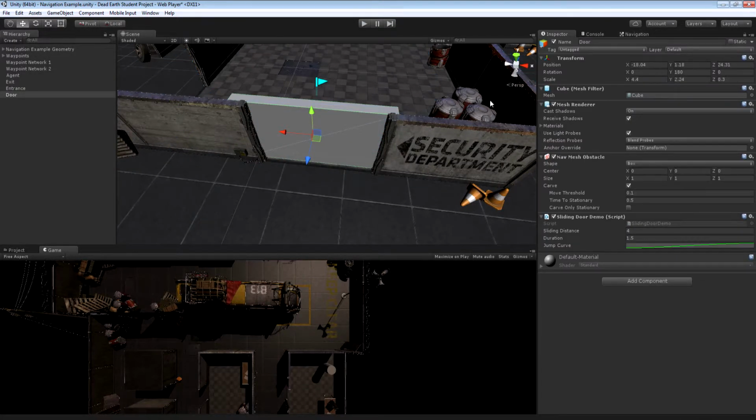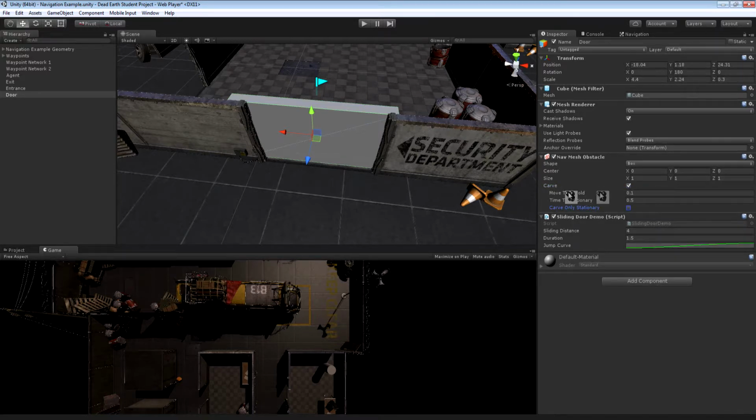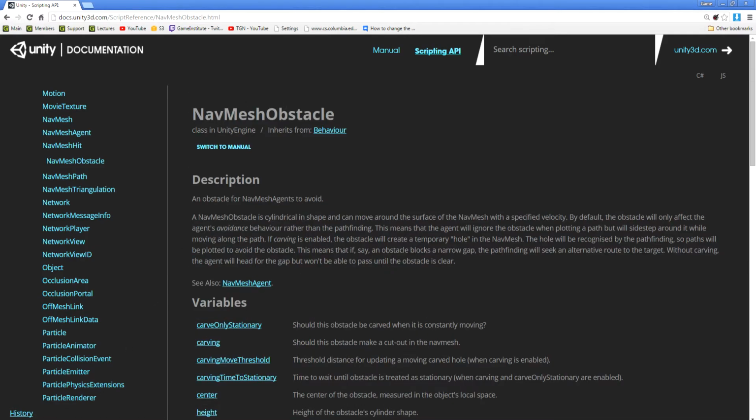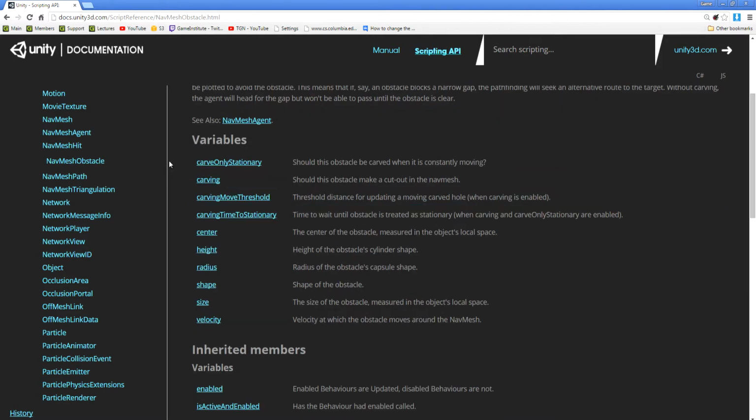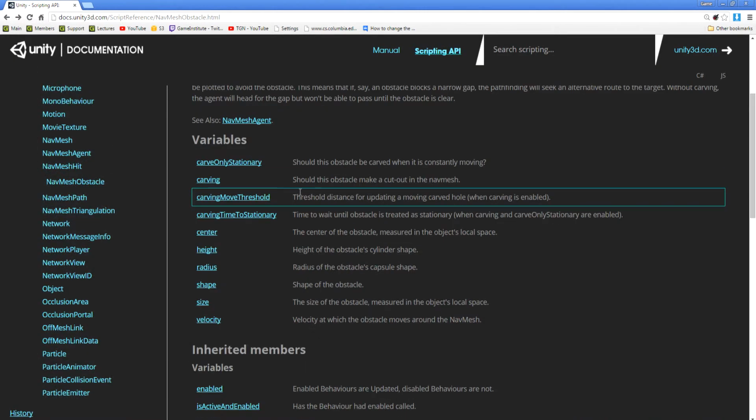Okay, so as you would expect, all of these properties of the nav mesh obstacle are also available via scripting. So if we wanted, we could just turn these properties on and off, and we could set the movement threshold and the time delay threshold via scripting. And if you look in the Unity documentation under nav mesh obstacle, there you go. You can see all of those properties are there. So we have the carving boolean, which we can just set to true or set to false via code, and that's something that we can do and we may do.